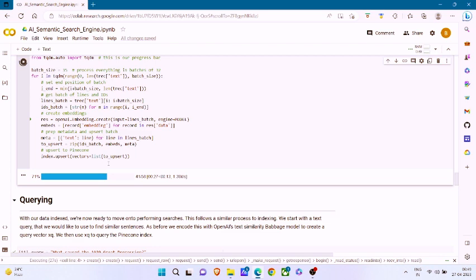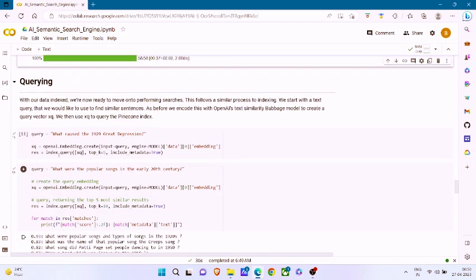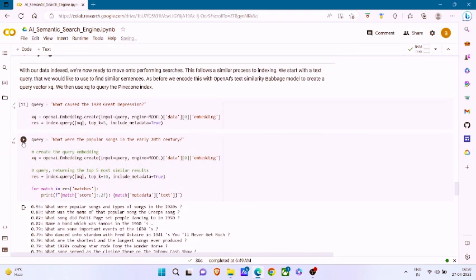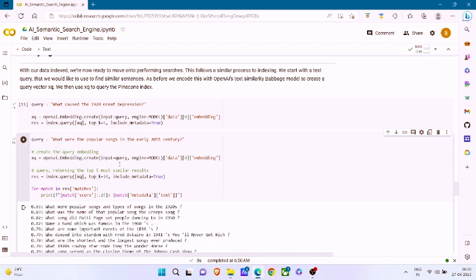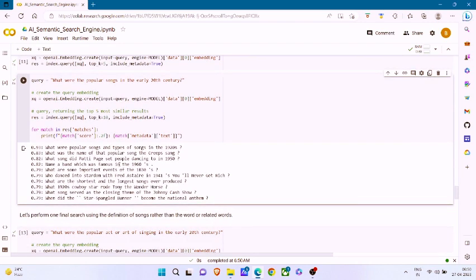Now rather than just matching the exact words in the query, we can also use words related to the query, and we will see if it does give us the matching results or not. In the previous query we used what are the popular songs in the early 20th century; now we are using what were the popular act or art of singing in the early 20th century. So you can see the above results and the below results are quite similar. So it means that our AI semantic search engine is working fine.